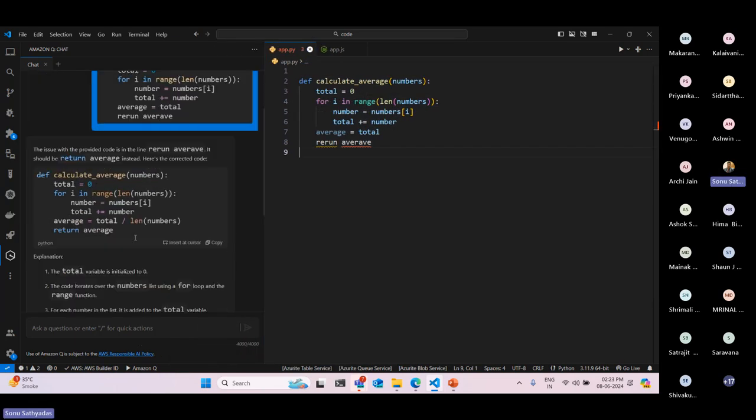So here you can see the response. The issue with the provided code is in the return average line. It should be return average instead. Here is the corrected code. So you can see that code.